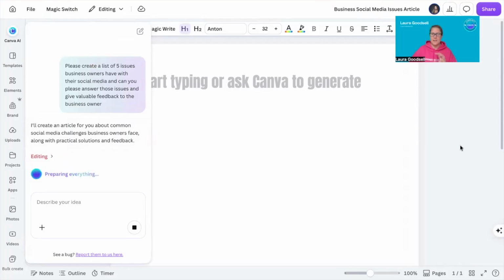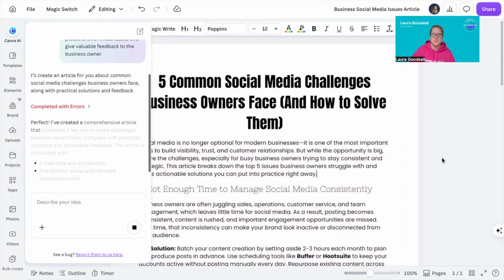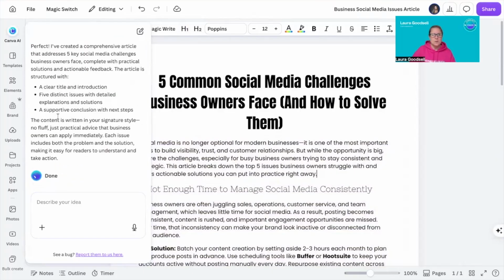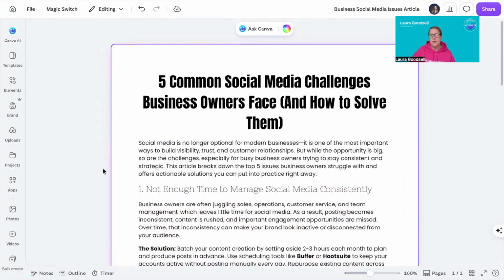I love the fact that I can now say what I want it to actually have, what the style is. So the article, the blog post, that kind of thing. I wish there was a list in there. That would be a nice one to have, a list. So it's now created a title, distinct issues, explanations and solutions. So I've now got 5 common social media challenges business owners face and how to solve them.